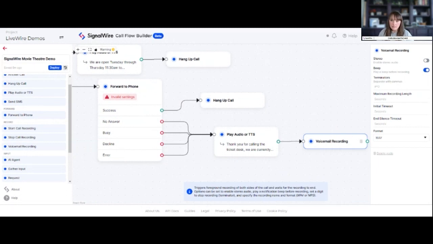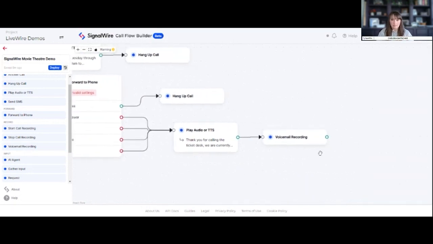And then the rest of these you can fill in to your specifications. So your maximum recording length, how long you want it to go before it times out. If there's silence, you can say after 30 seconds, if there's silence, terminate the call. And then lastly, you can choose your format. You can either do a WAV file or MP3. For this case, I'm just going to do MP3. And then lastly, we want to hang up the call. Perfect.